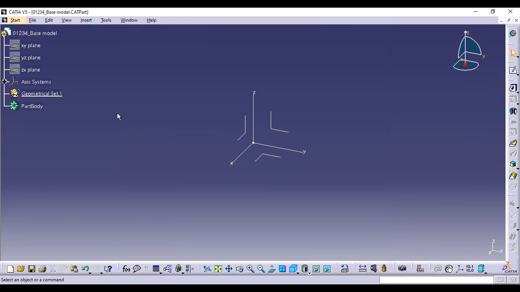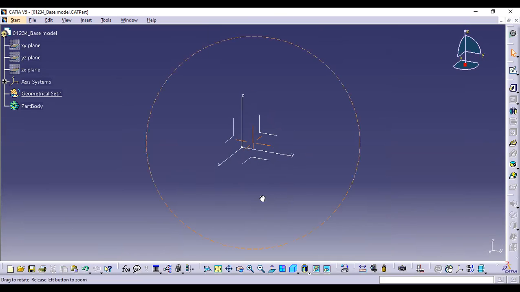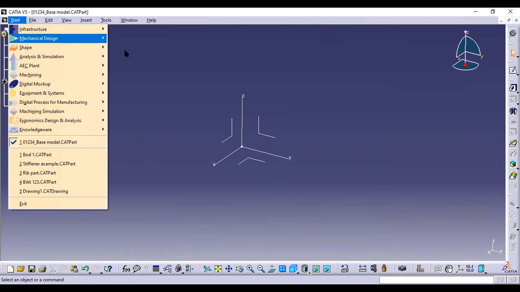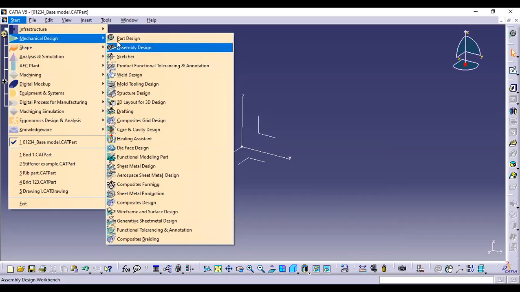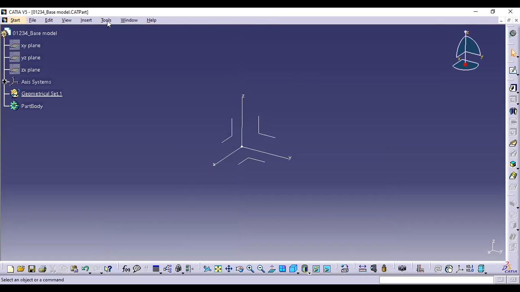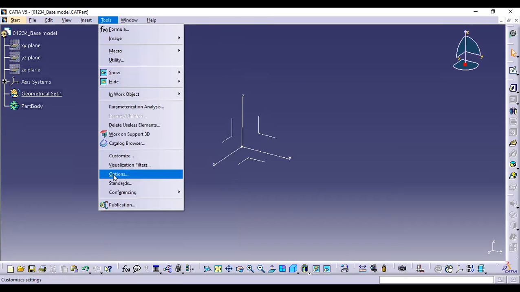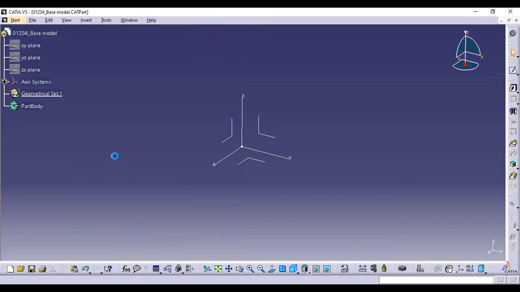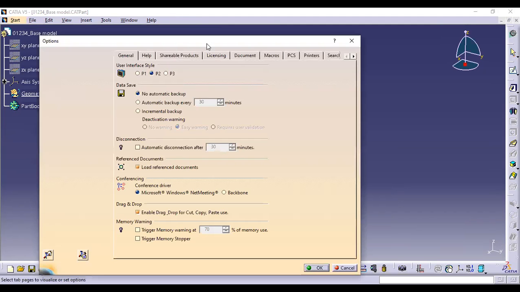Today we are going to see other properties also. Let's have a look at this. In mechanical design, you go to tools, options. Remember these settings. These are very important settings. Once you open Catia, you need to check that all these properties are okay.